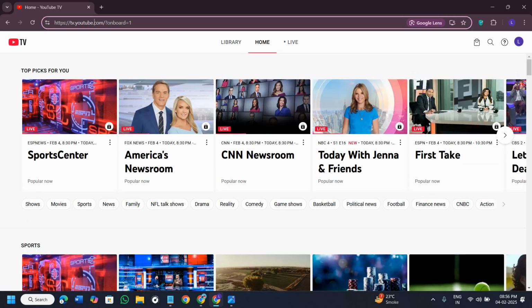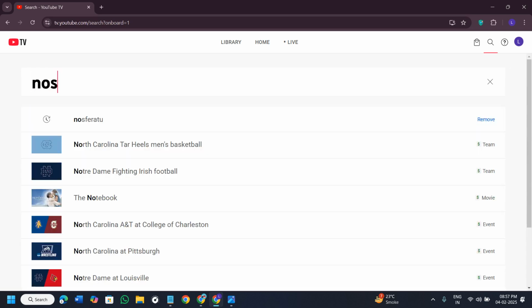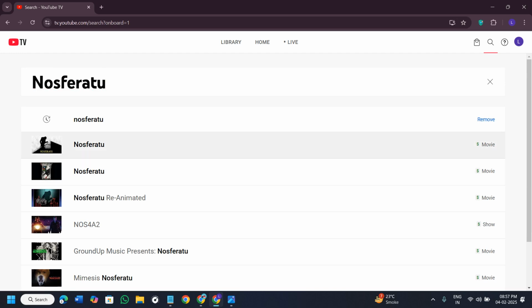Now by default, you will be on the home page, but if you are not on the home page, you need to make sure you set your tab on the home page and then click on the search icon in the top right hand corner of the screen. Over here you just have to simply type the name of the movie that you want to purchase, and if that movie has this dollar sign right next to it, it simply means that you can buy that movie or add that movie by paying extra into your YouTube TV subscription.